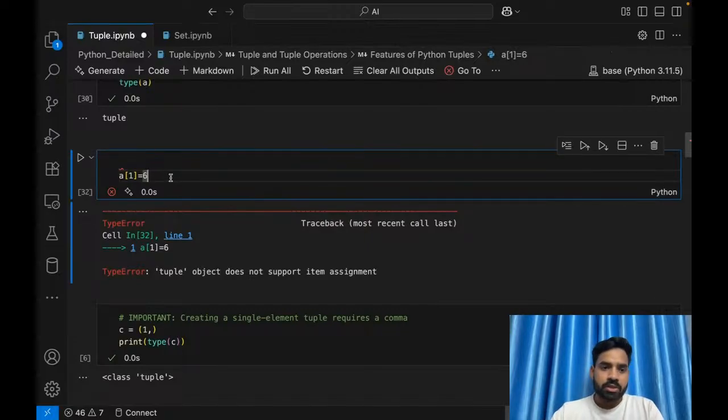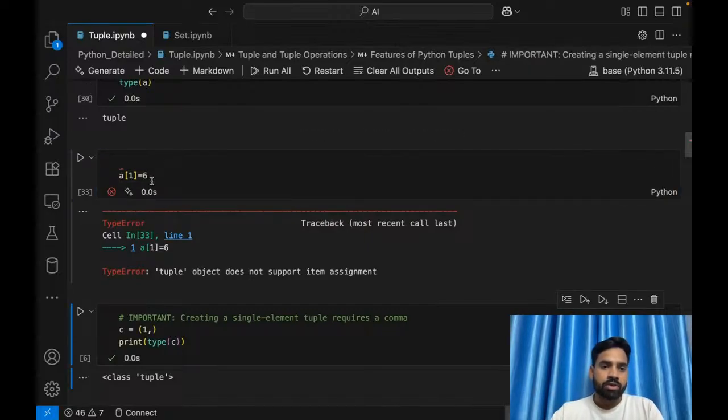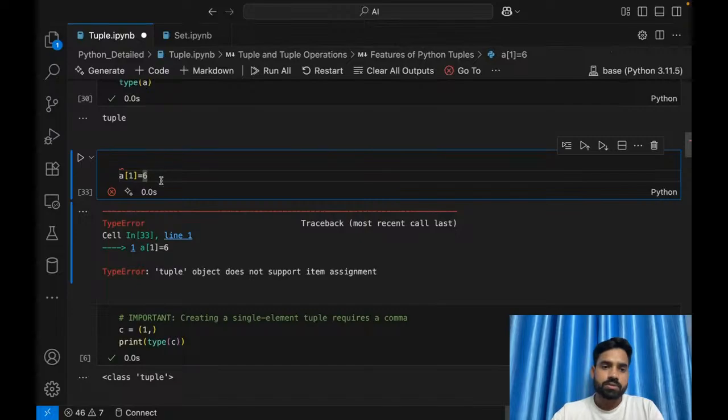So you can see it is proved you can't modify a tuple. Okay, I hope it is clear. So the assignment is equal to 6, and it gives this error. Let me write here: tuple is immutable.